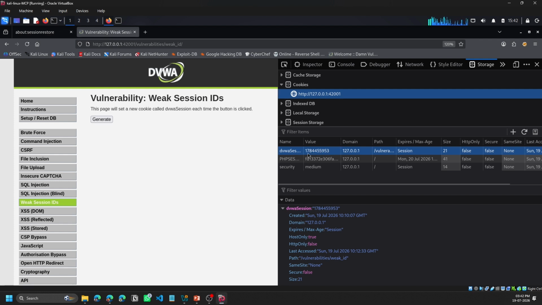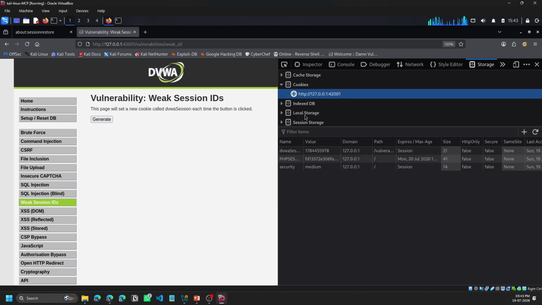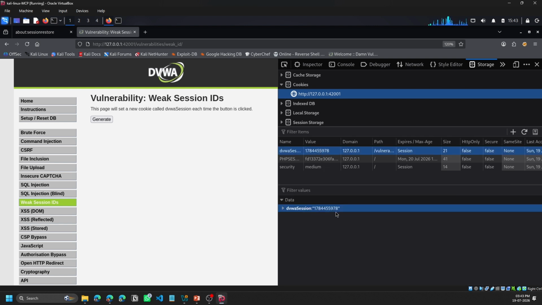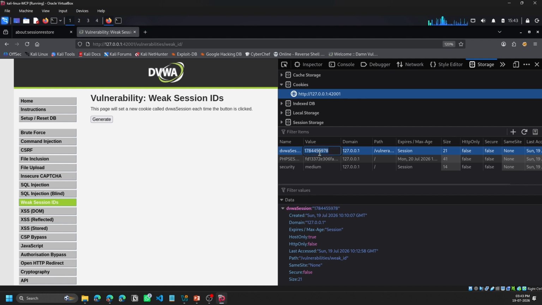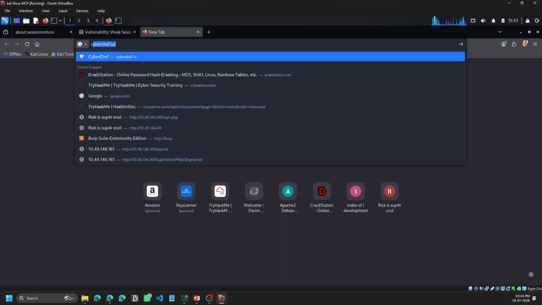Currently the number is 1784 and so on. When I click on generate one more time and look at the cookies again, we can see that there is only a slight difference in the number. The pattern I think this is following is that it is just taking the timestamp and displaying it in the Unix format. So we will copy this particular value and go to CyberChef, I'm sorry, not CodeChef.